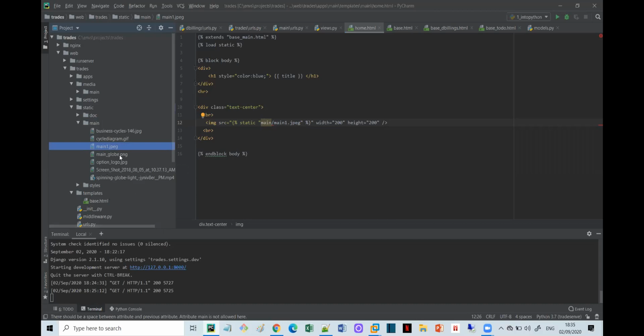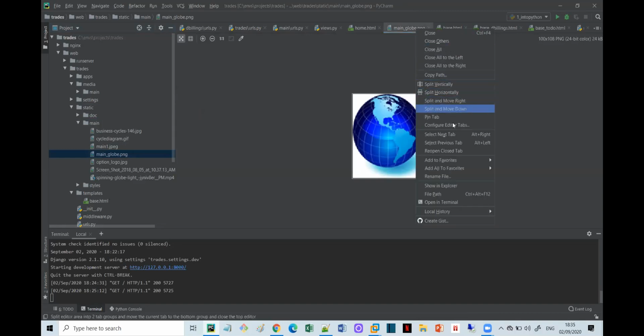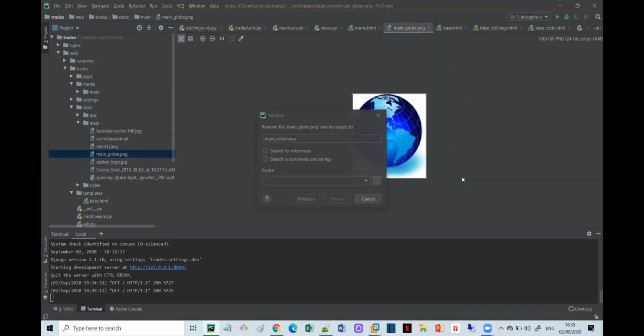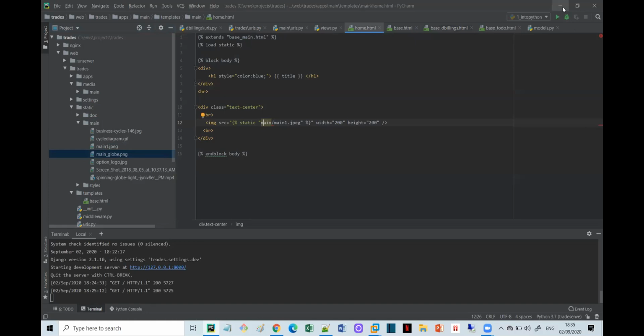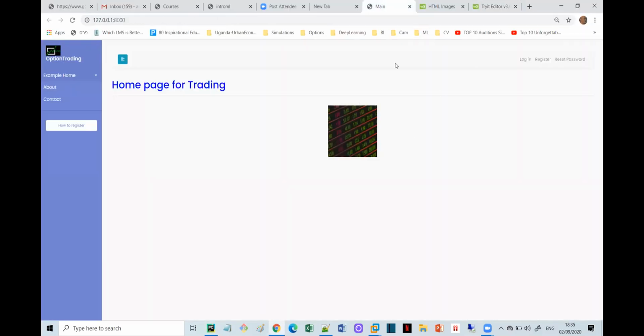Let's say this picture, by the way. What is this picture? Okay, let's put this picture instead. So how do I do it? I click, here we go, rename. I'm just changing the picture, okay? Instead of the JPEG, I'm going to put this one instead. Just to remind you, which pictures do we have here? We have this one, okay? I want to replace it with the other picture.